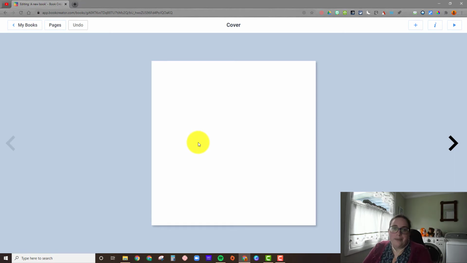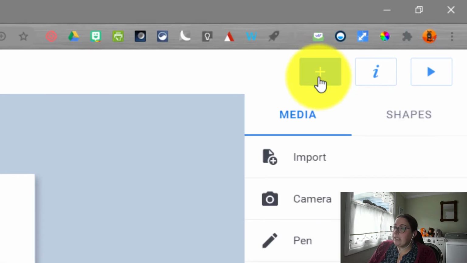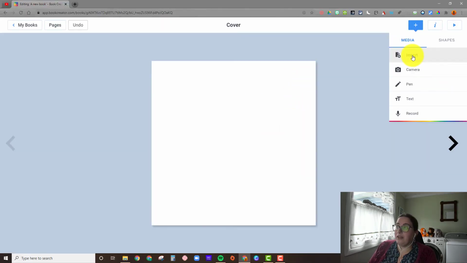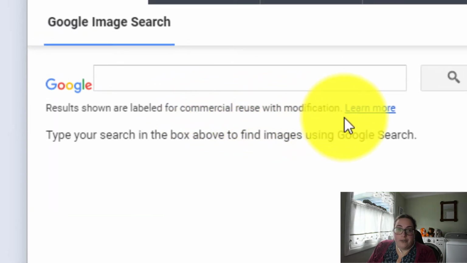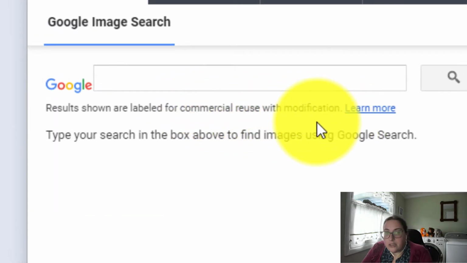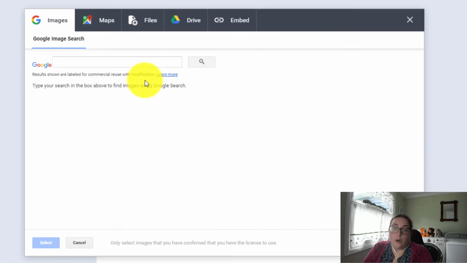And then we're going to talk about the types of media that you can put in one of these Book Creator books. This is like the simplest looking website that is one of the most powerful, I think, for students. So I'm going to go to the plus, and I can import a lot of different things. So I can import images, and you'll notice right below the Google search it says results shown are labeled for commercial reuse or modification. That means that this search allows you to just look for images that you have the right to use that are open source images.